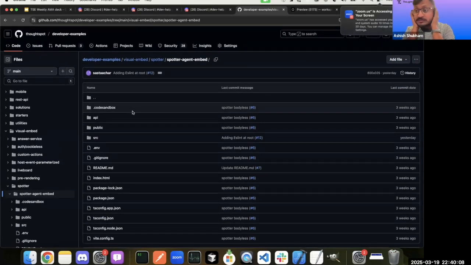So for today's code along, first of all, thanks Nirav for giving that context. For today's code along, we want to look at how you could embed Spotter as a skill inside your own agent. We call it Spotter Agent Embed, where Spotter as an agent can be embedded inside your own agent.